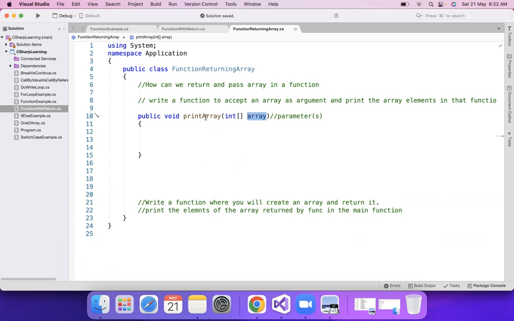When you call this method, the value that you will be passing there is known as argument. So this is the parameter that you have defined. When I will be calling this function, I will pass an array, and that will be known as argument.